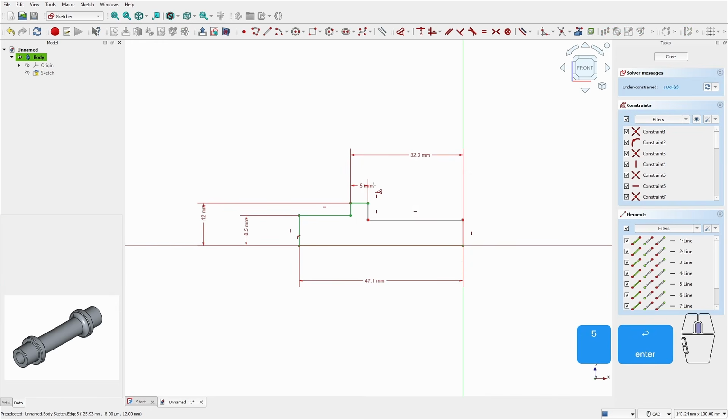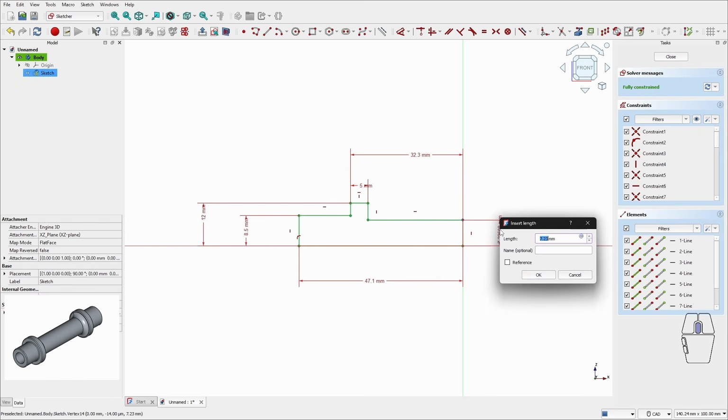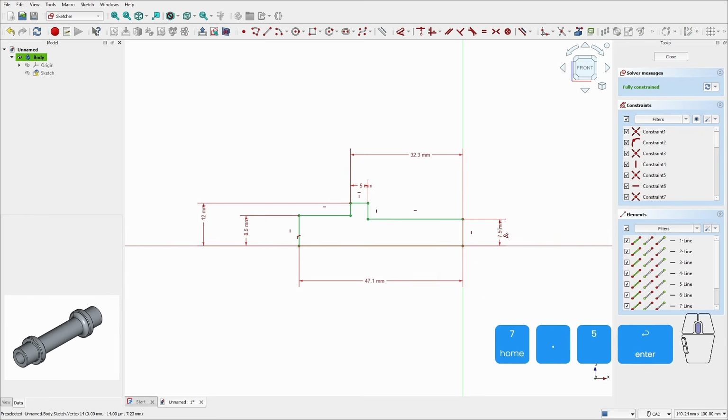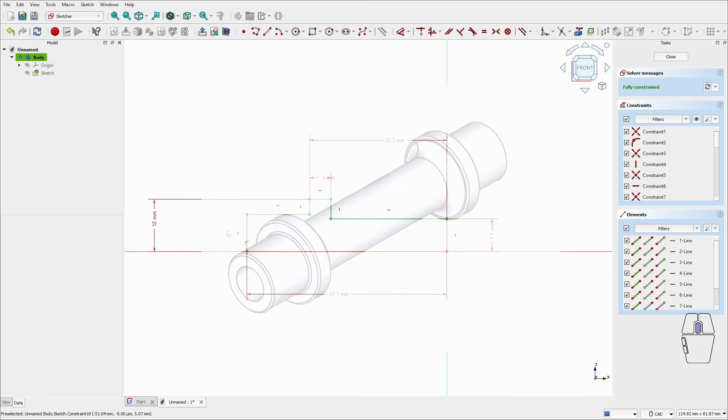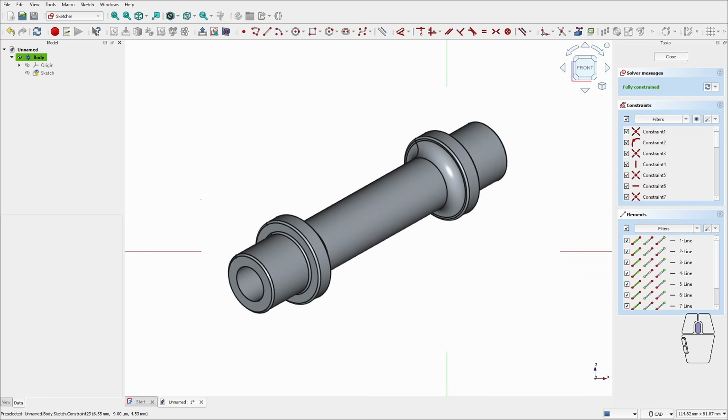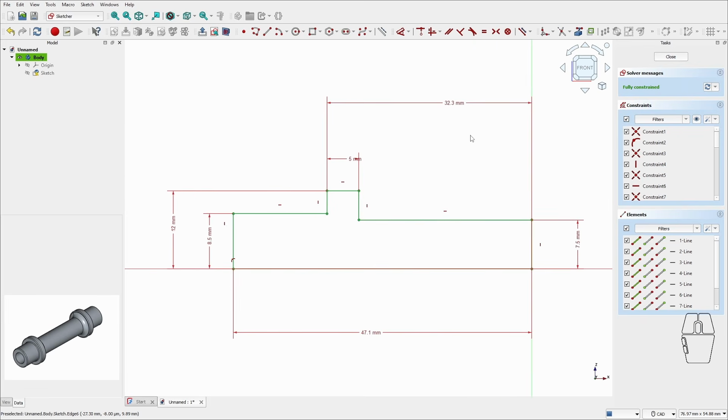For the topmost horizontal line, we set a value of 5 millimeters. And finally, we set a value of 7.5 millimeters for the last vertical line that connects to the origin. The sketch is entirely green, which means it is fully constrained. However, as you can see in the view of the part, there are fillets and chamfers to smooth the edges. We have the option to create them now.